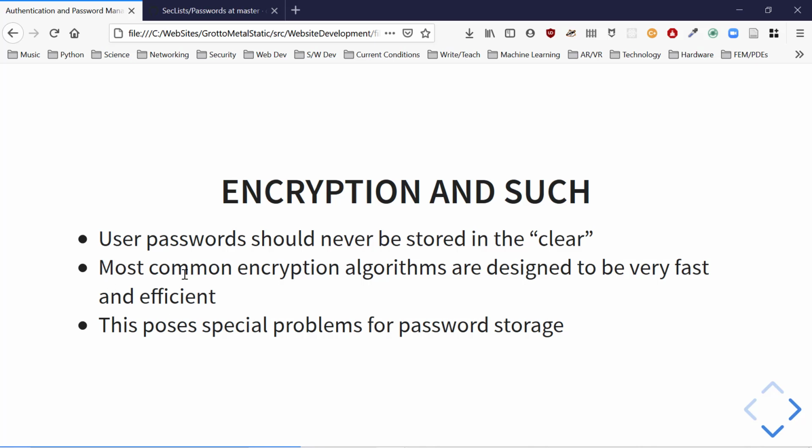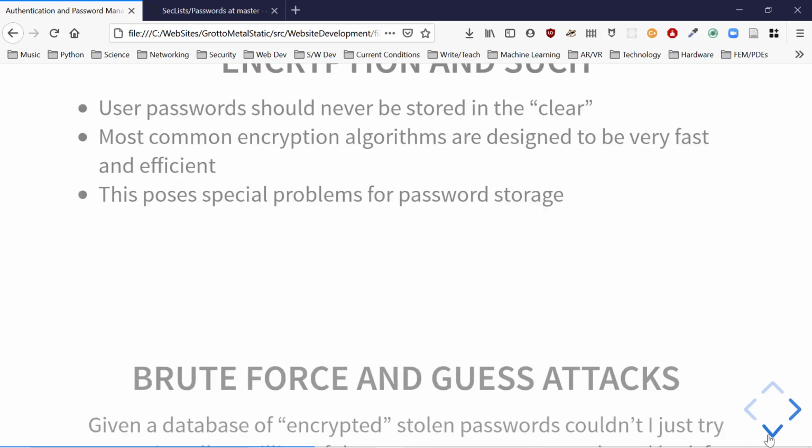Here's the catch. Most common encryption algorithms are designed to be very fast and efficient. This poses special problems for password storage. These algorithms, like we use for HTTPS, are very fast. They have to be because we're sending lots of data back and forth. However, that causes a problem for password storage.